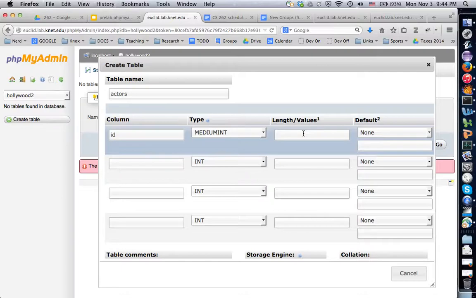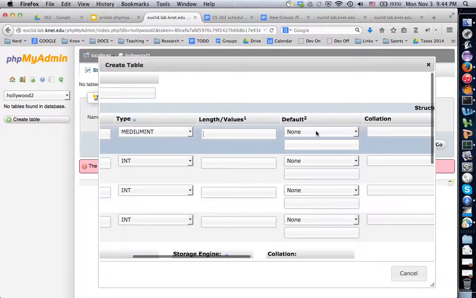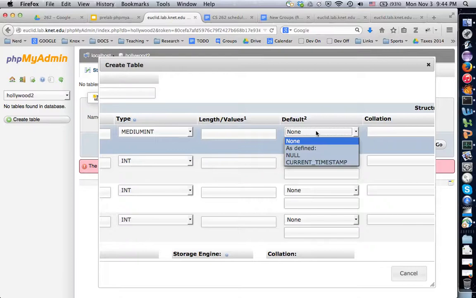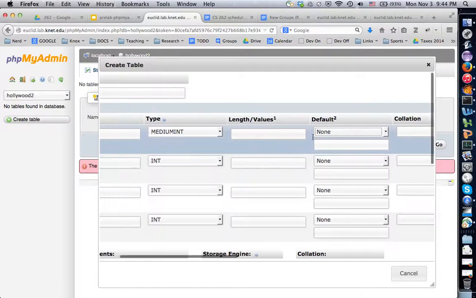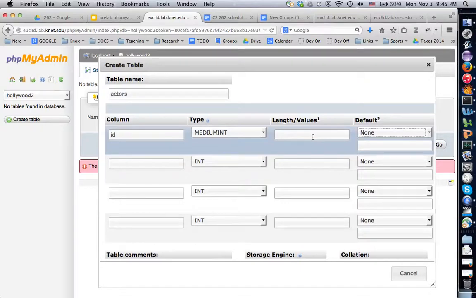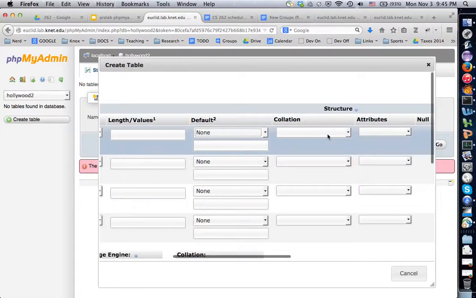This is the number of digits wide the number needs to be for printing purposes, which is more or less irrelevant for anything these days, so I'm just going to leave that blank. The default value, I'm going to leave it as none, because this is the primary key. Actually, I can't set it to null or something like that. Your primary key can't be null.